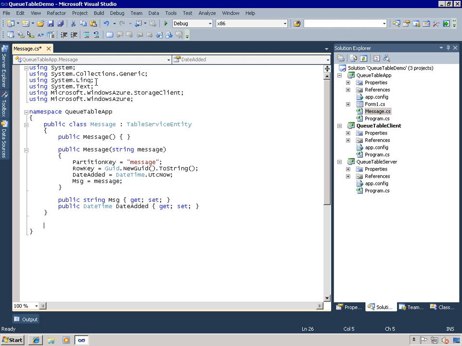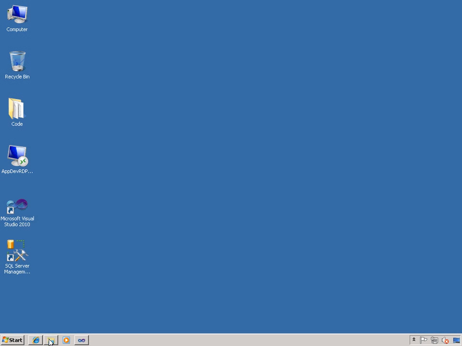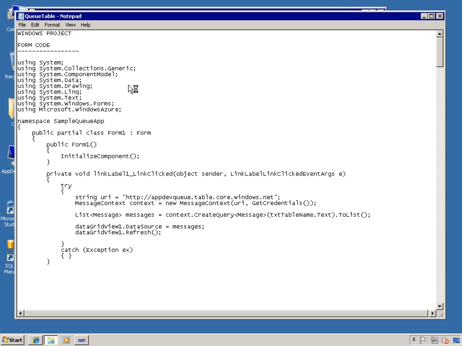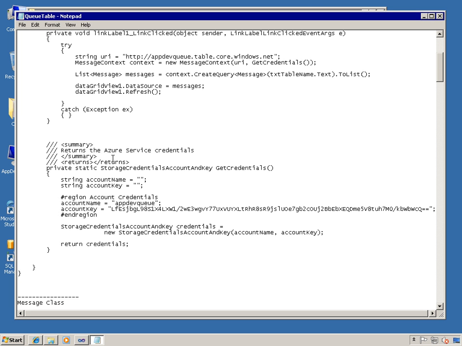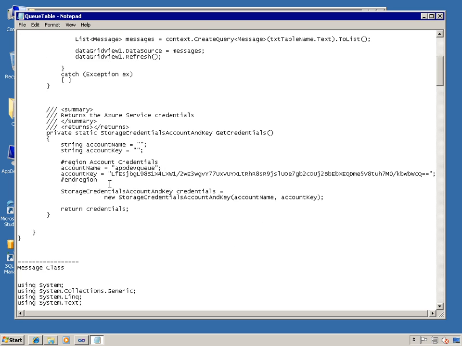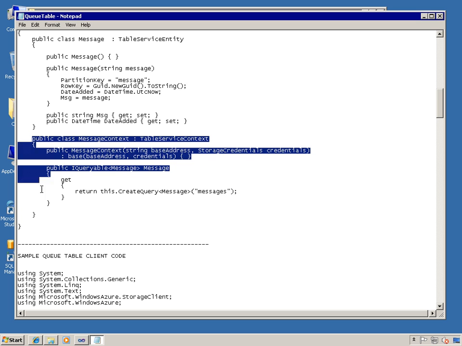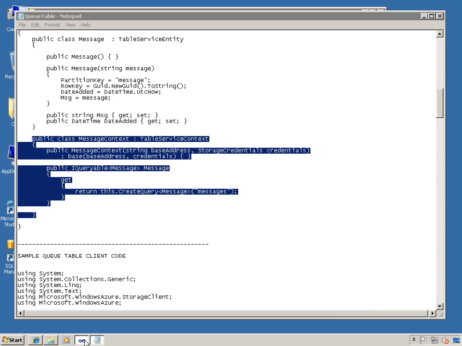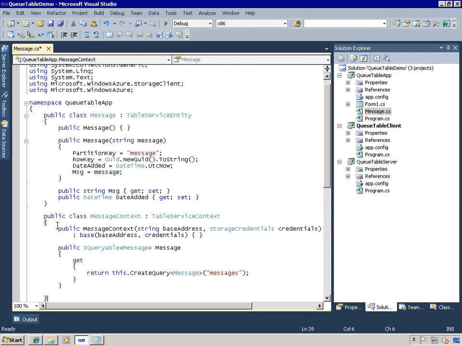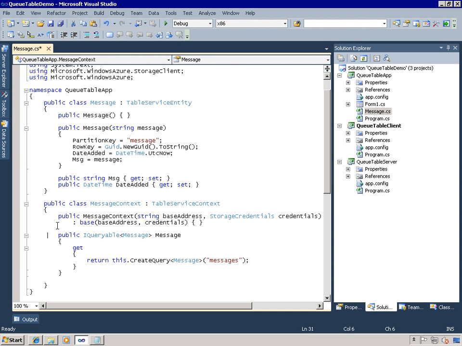And the next thing we need to do is we need to create our context. So I have some code over here. I'm just going to grab this code. We're going to go to code, to QTable, and I'm just going to grab this section of code right here. Let's go back to my form and let's just paste that right there in my class. There we go. All right, so there's our table and there's our context.